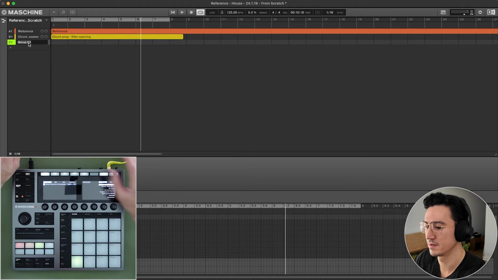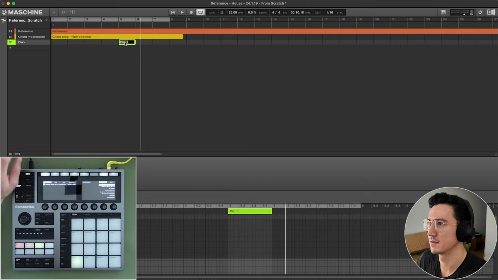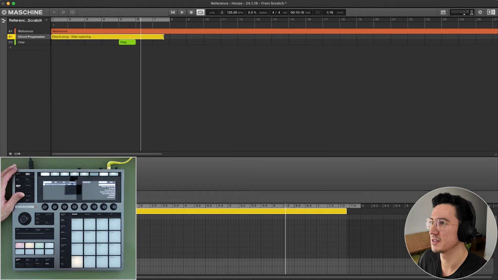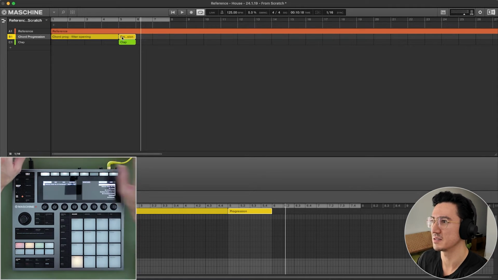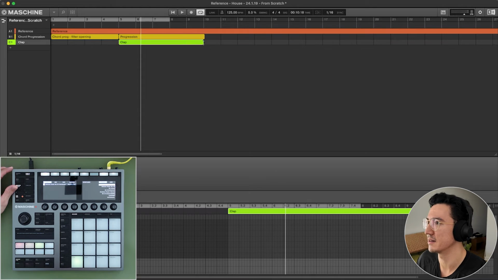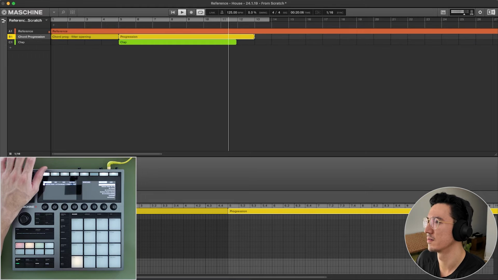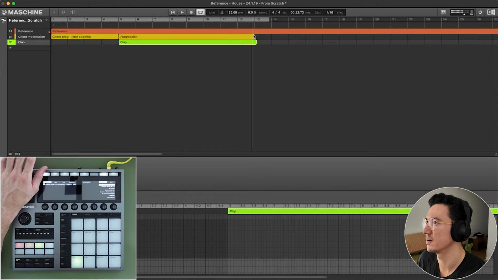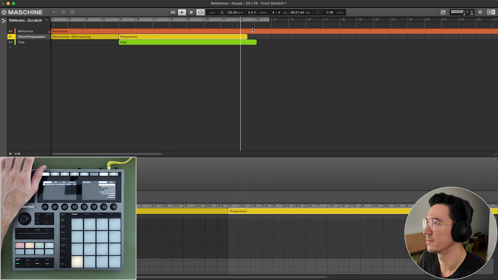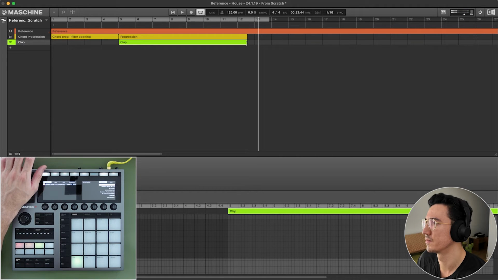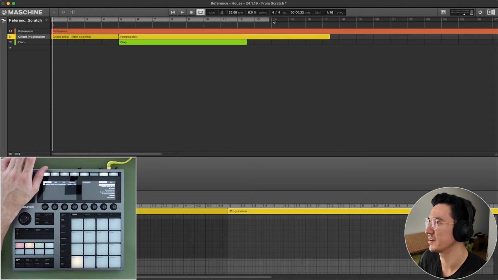So here I have a clap, and the clap starts here. Okay, and this filter's already opened up at this point, so I'm just gonna say progression here because the filter's already open at this point. Let's drag this out and see what happens later in the song. Okay, so right here, we go into the drop. We still have this progression going. Now let's just loop this part.